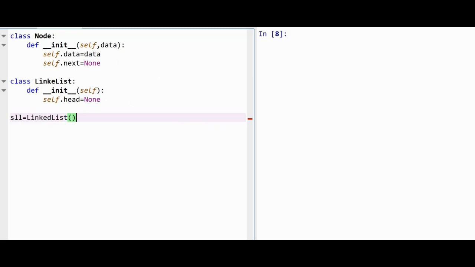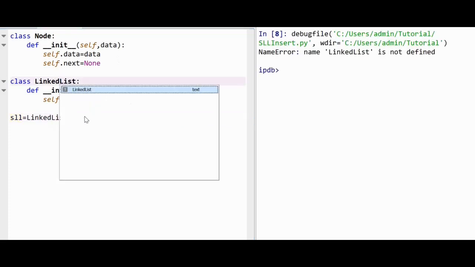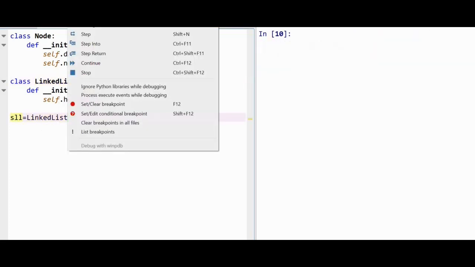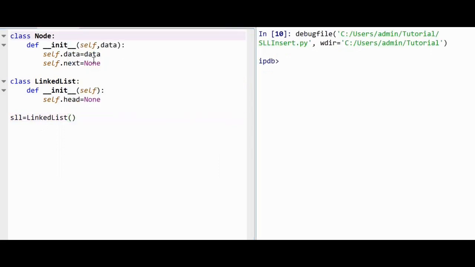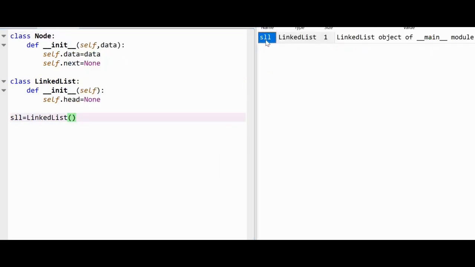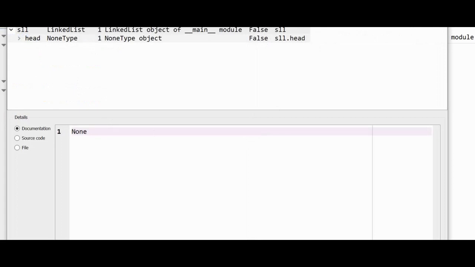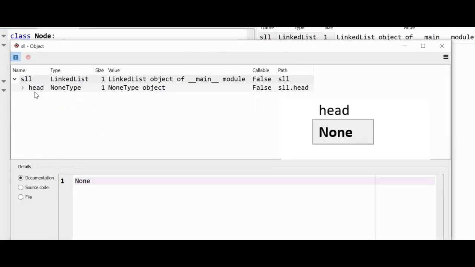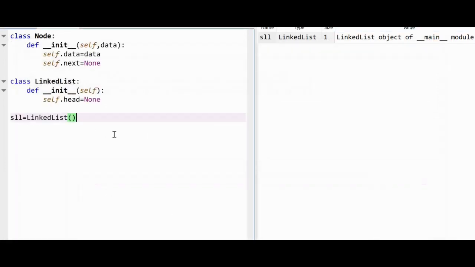We will create an object of linked list and see. I'm running in debug mode for better understanding. You can see a linked list with head pointing to none is created as shown in figure. Now we will define the operations. First operation that we are going to define is append, that is inserting at the end of the node.